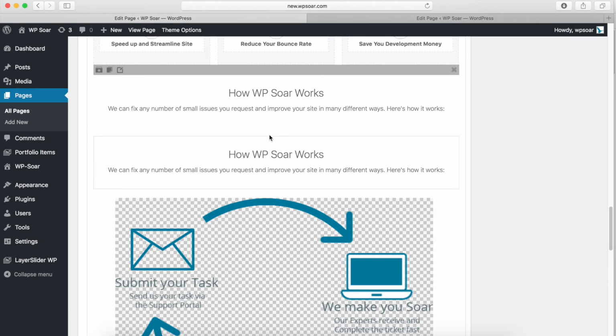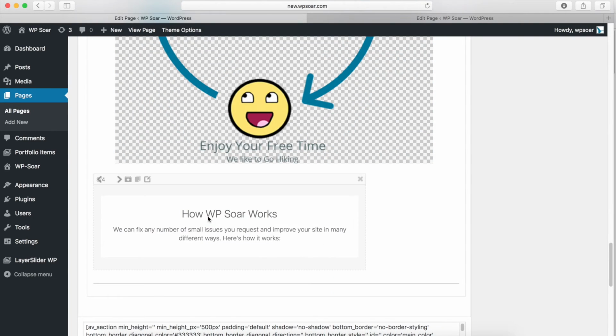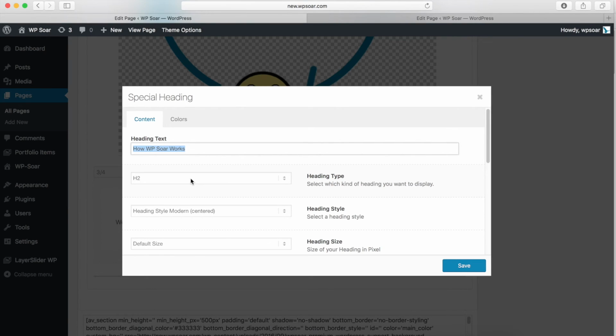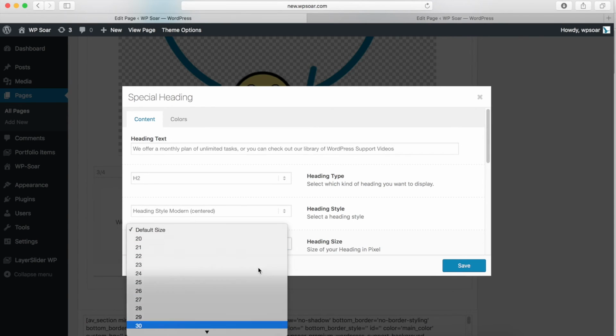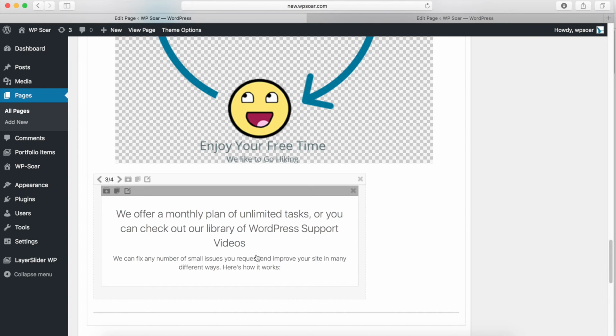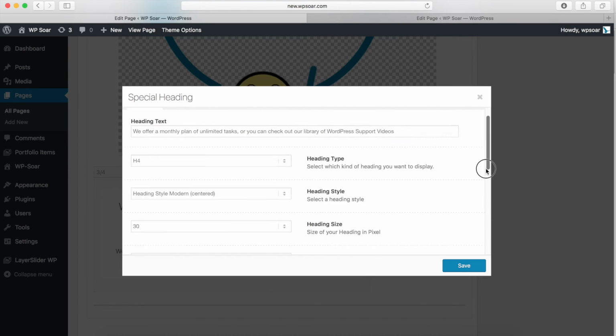Again, we're going to take a headline. We're going to drop it right in here. And then we're going to add a button after that, too. We're going to say, we offer monthly plan of unlimited tasks. Or you can check out our library for WordPress support videos. We're going to change the size to 30 pixels. There it is. And we're going to make this H4 now. We don't need the subheading. So remove the subheading.